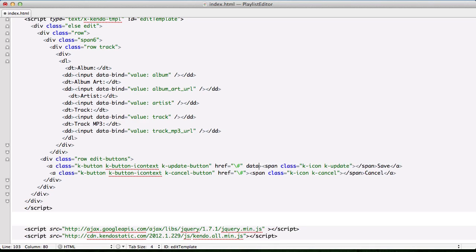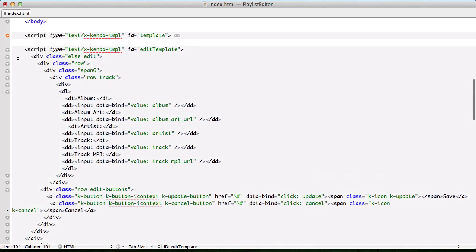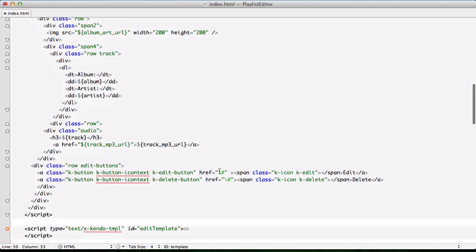And then each one of our buttons here, we're going to data bind to the view model with the bind click event. So for the save button, that will be the update. And for the cancel button, we will data bind that to the cancel event. And then we'll do the same thing for the edit and delete buttons. We'll data bind this to edit. Perfect. And then we will data bind this one to delete, or in our case, destroy. And we use the word destroy instead of delete because delete is a reserved keyword in JavaScript. Plus destroy just sounds a whole lot more awesome.